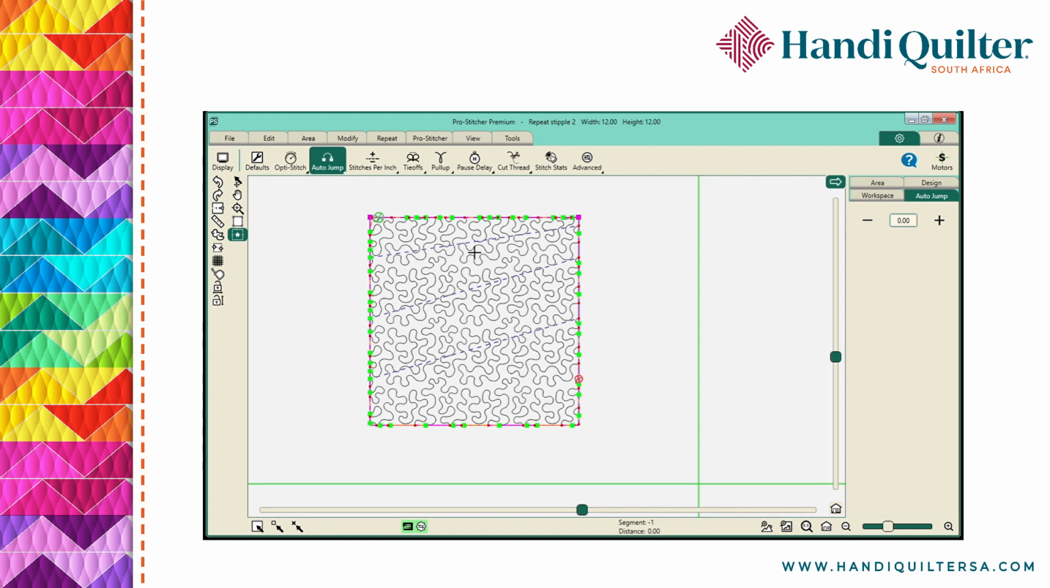But that means a lot of work, because now every time it gets to a stop, to the red dot, it's either going to do a tie off if you have activated that on your machine, or it's going to wait for you to do your own tie off before it will move on to the next start point. And at the next start point, it will do a tie on or wait for you to do your own tie on before it stitches.